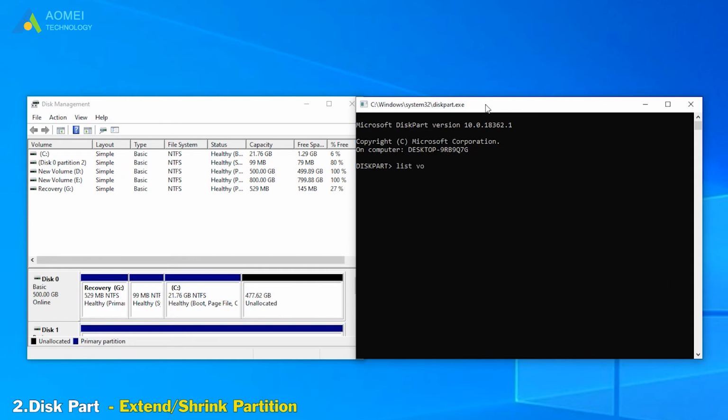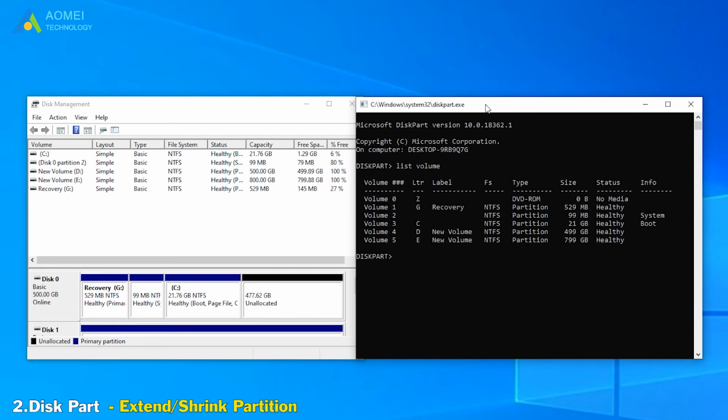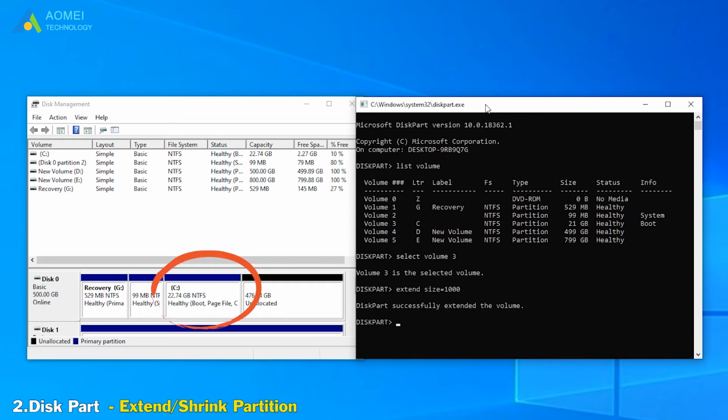Input List Volume. Then all your volumes will show up here. Here we select Volume 3 as an example. Input Select Volume 3. Next, according to your situation, type Extend Size equals or Shrink Size equals. Let's extend 1000 megabytes, for example. Type Extend Size equals 1000 and press Enter. Look, it has extended.